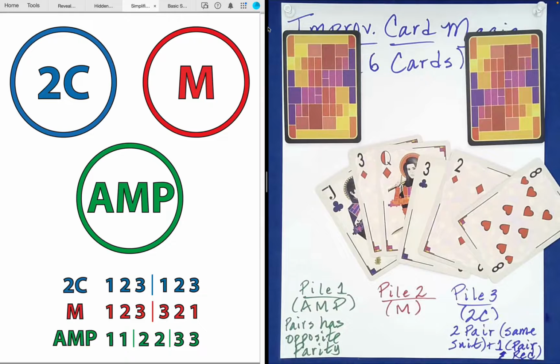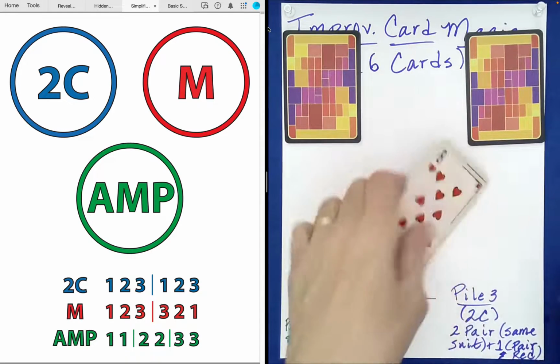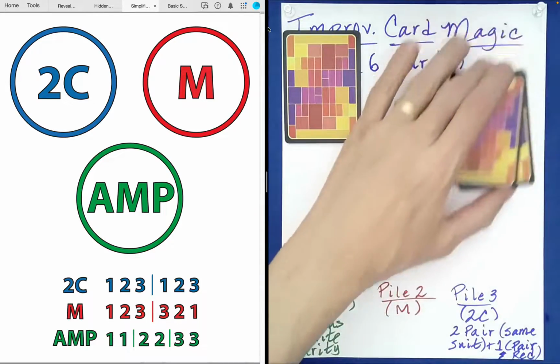Okay, so two pairs of the same suit and one pair, and they're both red, but they're actually not of the same suit. That's kind of interesting. Okay, so let's put this away. This will be our pile 3 in just a few minutes.